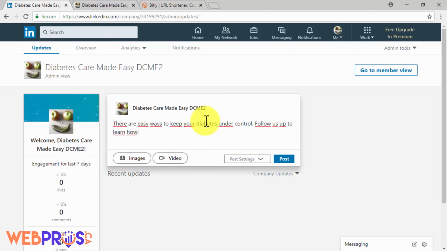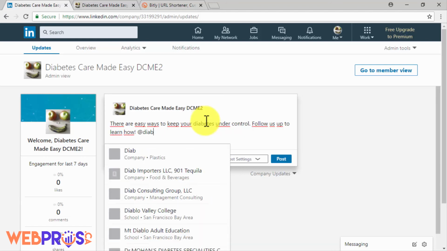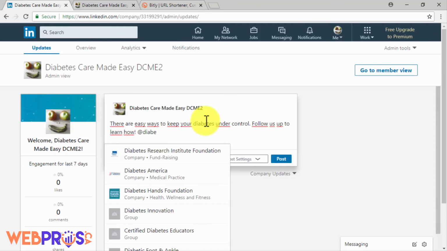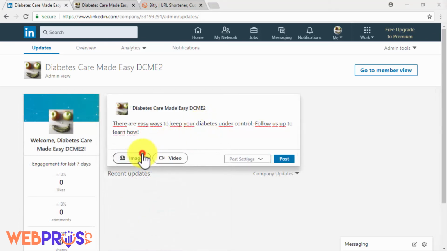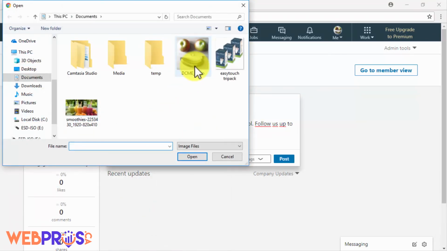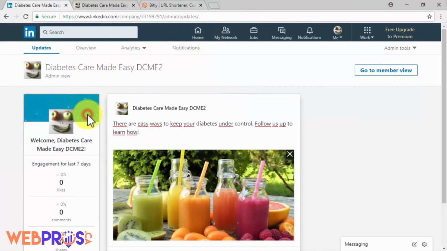Simply write your text update in the text area. You can mention members and companies in your updates by typing an @ symbol followed by the name of the member or the company. If you want to add an image to your update, you will simply have to click on the Images button below the text area to look for an image in your computer.